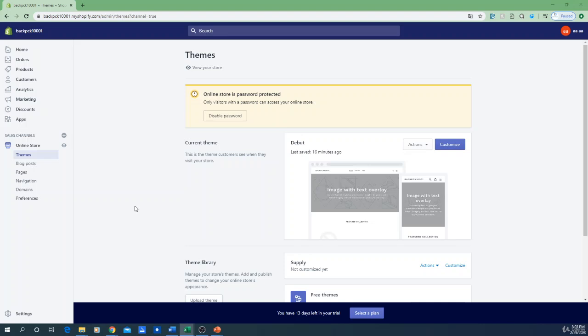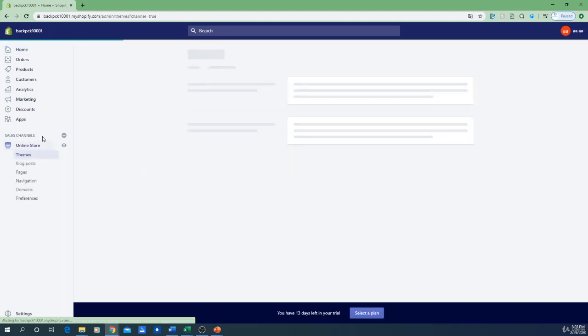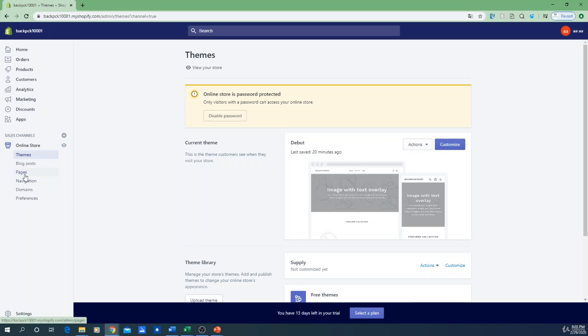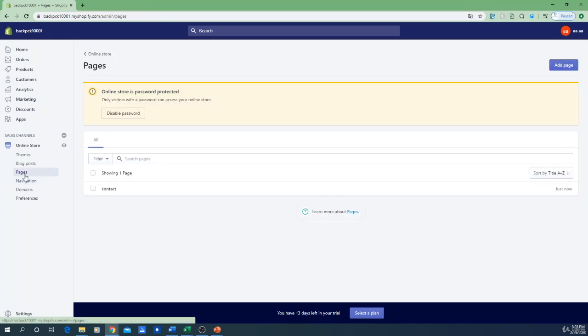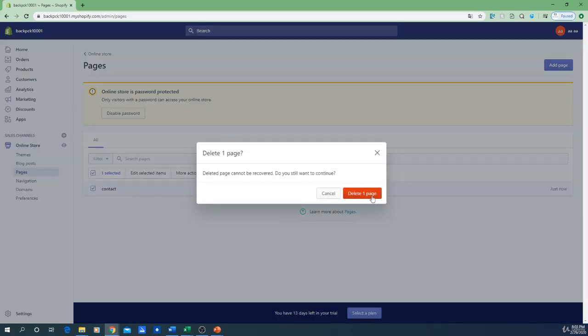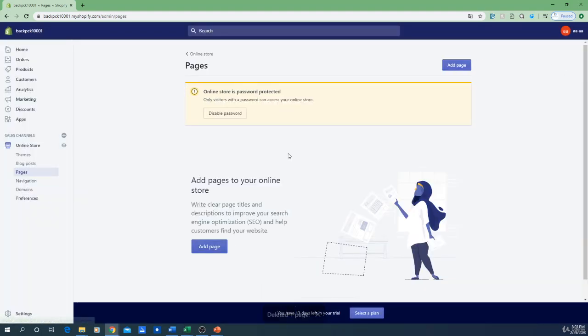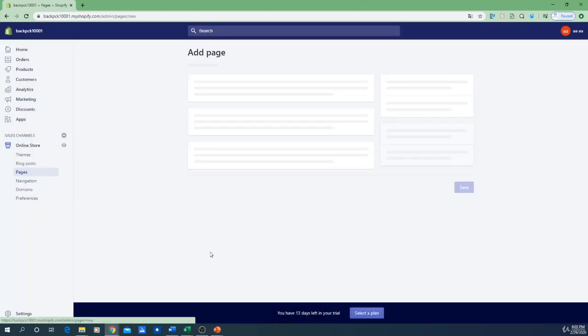So how do we do it? First step, when you open your Shopify, you'll be on this page. So the first thing you do, you click on your online store. From there, you click on page. When you are on page, let's delete it. Start again. So we click on add page. You will see a page like this. We click on add page.